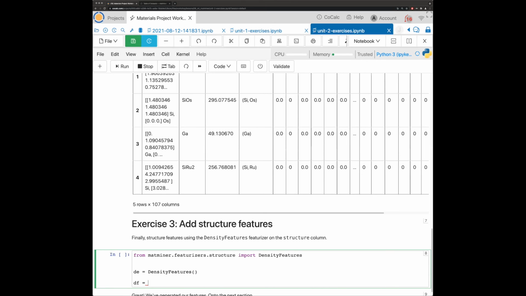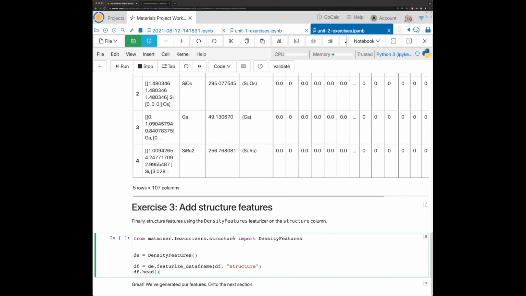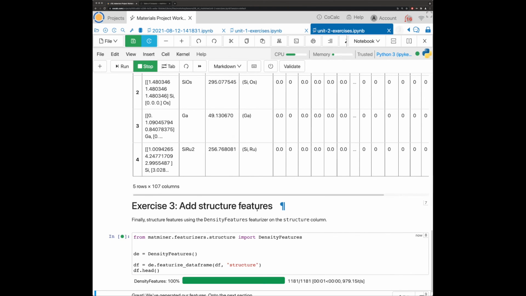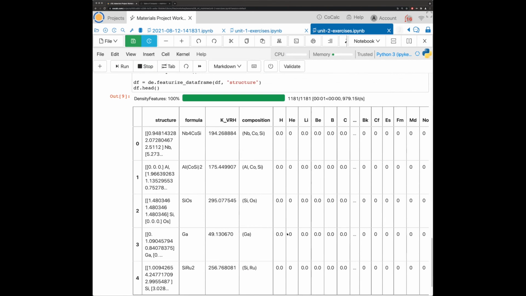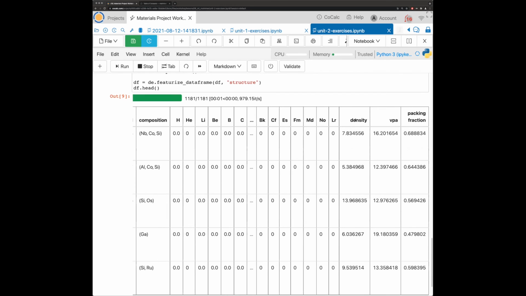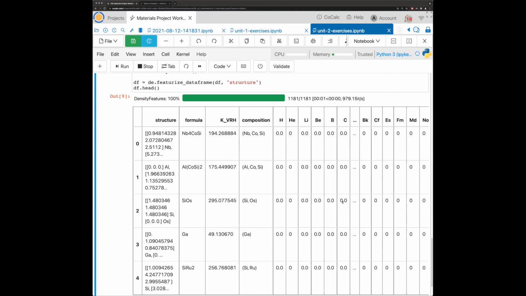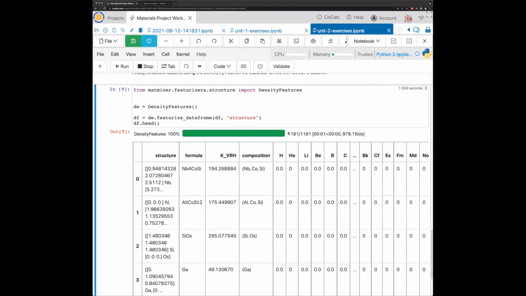Then we'll apply it in the exact same way. df equals de.featurize_dataframe. First argument being the data frame. The second one being, you guessed it, structure. And then we'll do df.head to make sure that our three features are generated correctly. So we ran it. Now we have at the end here the density, the VPA, and the packing fraction structural features for all of our samples, all 1100.